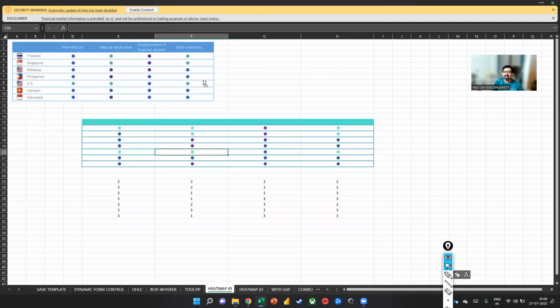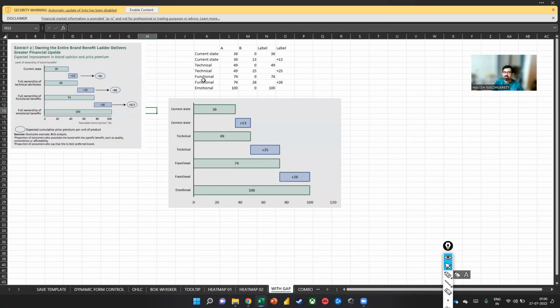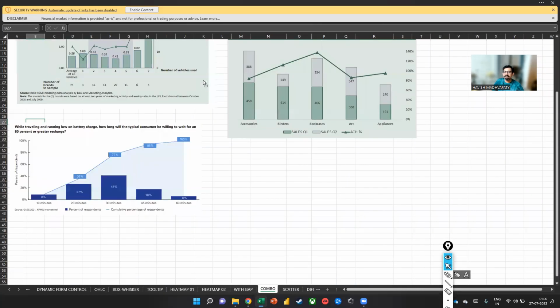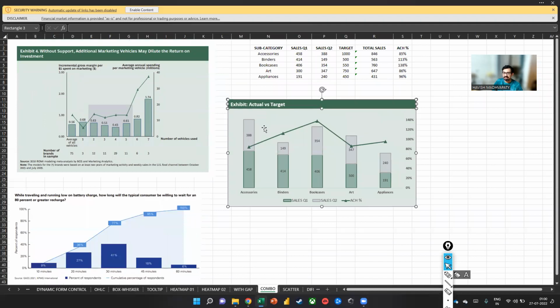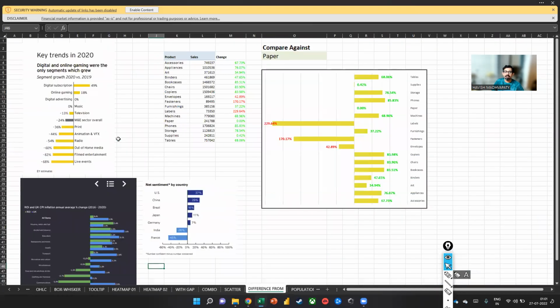Okay. Then there is a heat map. One more heat map. This is a BCG report. Again, a BCG report. Right. So these are all charts I've created, by the way. Okay. You see this? So, like this, there are a lot of examples. Look at the scatter chart. How cool is that? It's actually a bubble chart like this. And this uses the filter function, by the way.